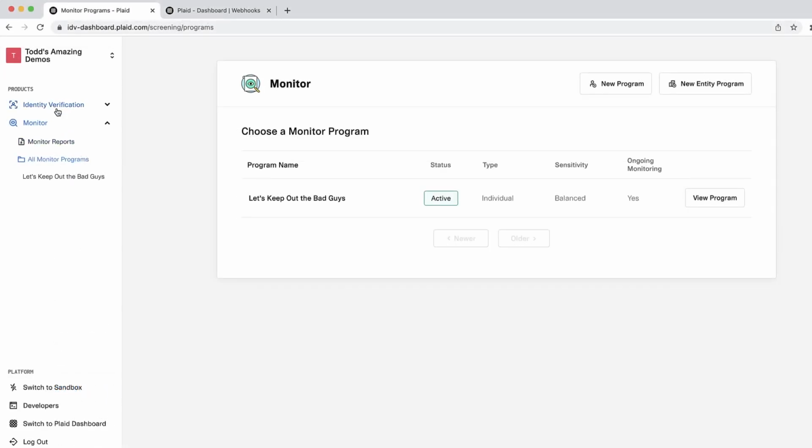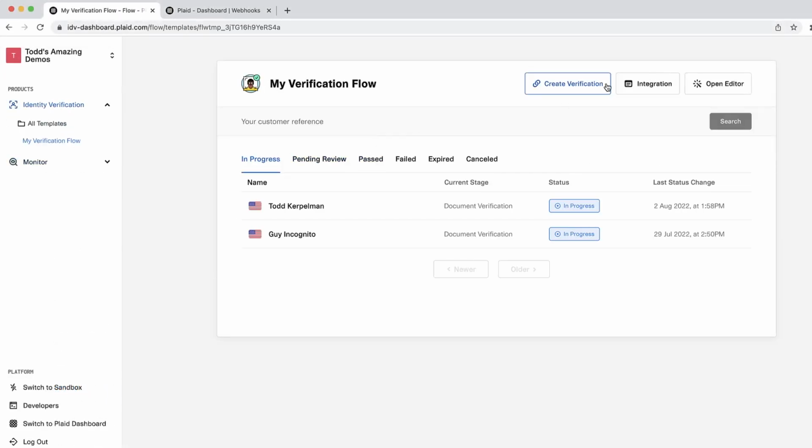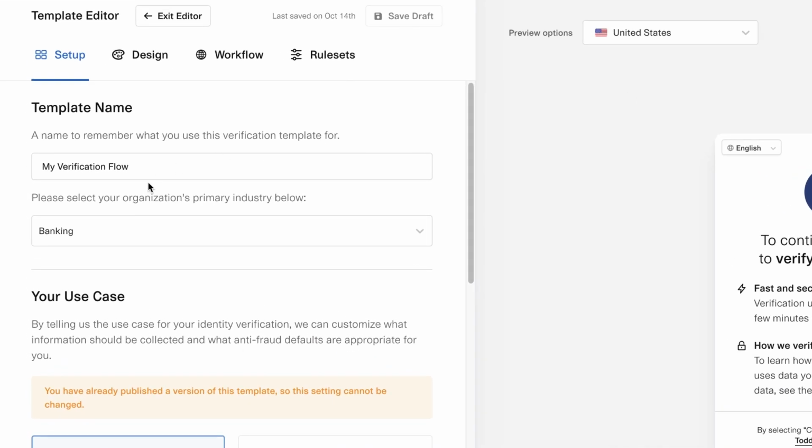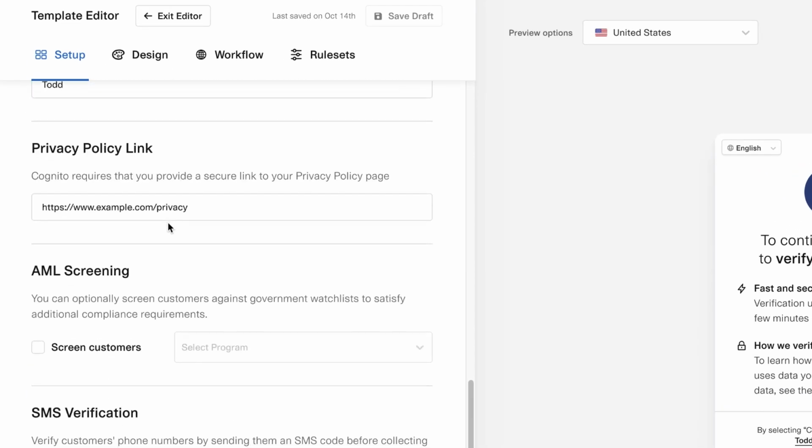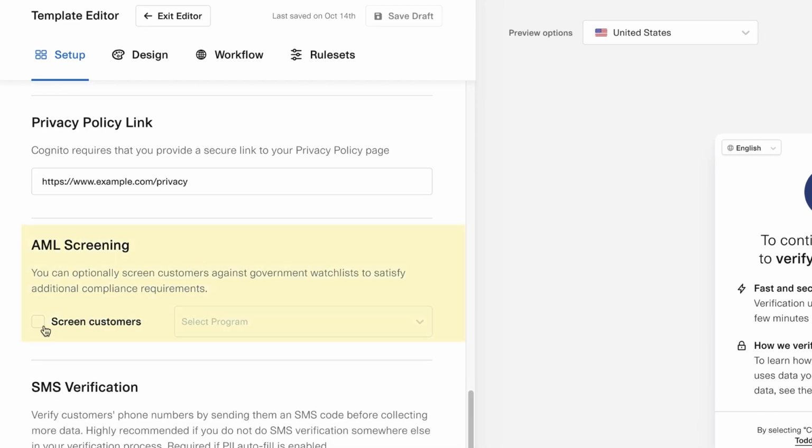Once you've set up your screening program just the way you like it, implementing Monitor is pretty easy, particularly if you're already using Plaid identity verification. In your identity verification template, indicate that you would like to screen customers and then select the screening program you just created from the drop-down list. From then on, when you verify a user's identity, Plaid will automatically run this user through the program you specified.